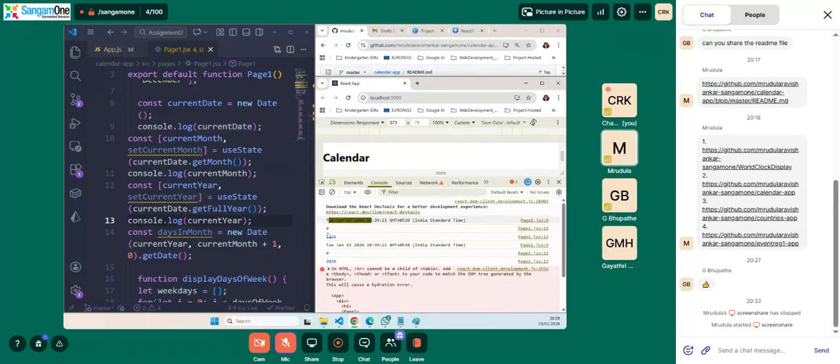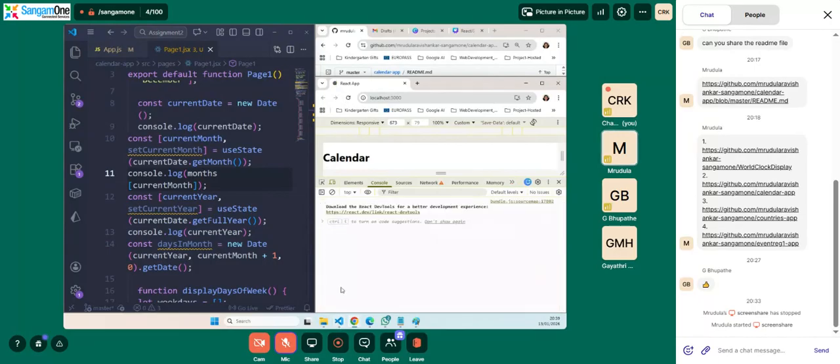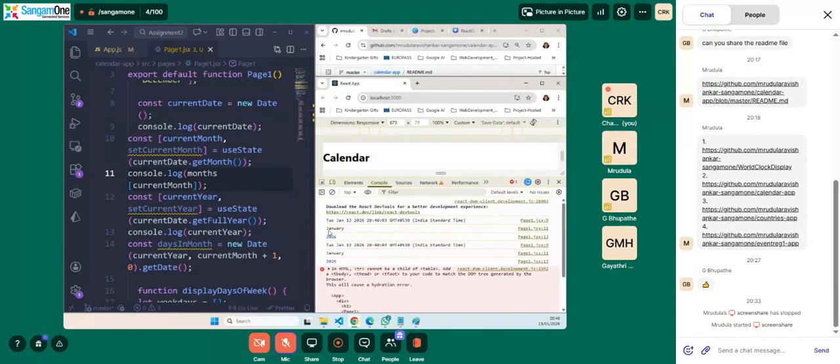Then the current month is 0. See, always the array starts with 0. So what we will do is, current month, we will enclose it, and then we will call months. Okay, and now we will refresh it. See here, now it's changed to January, current month, and current year is 2026.